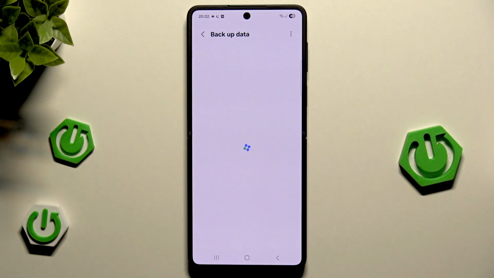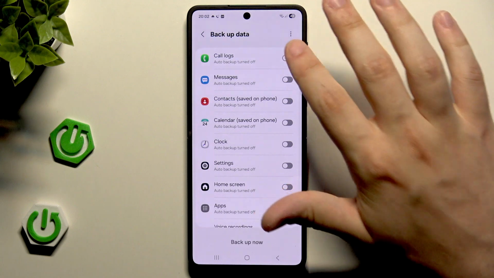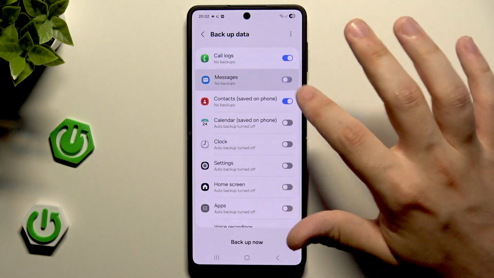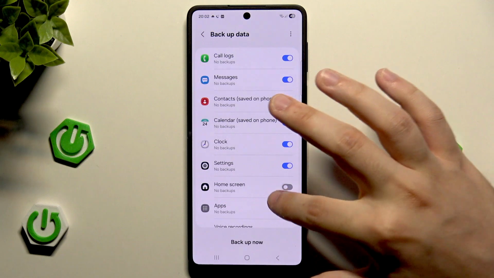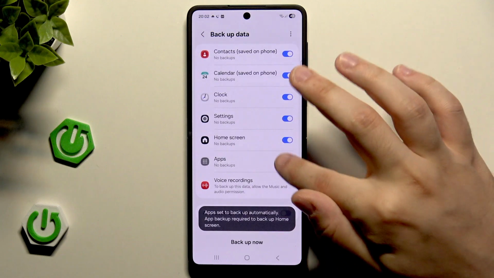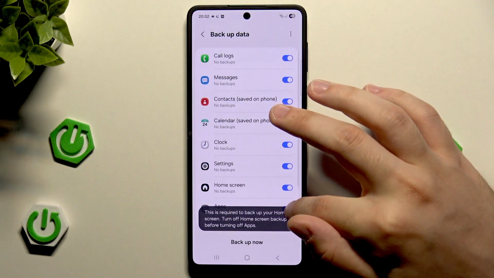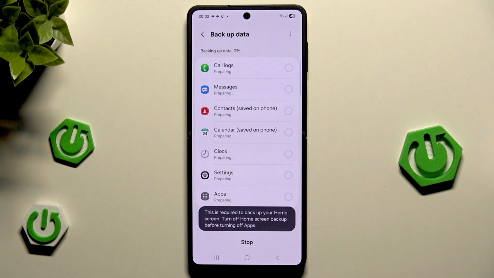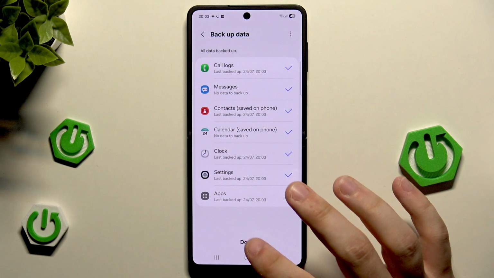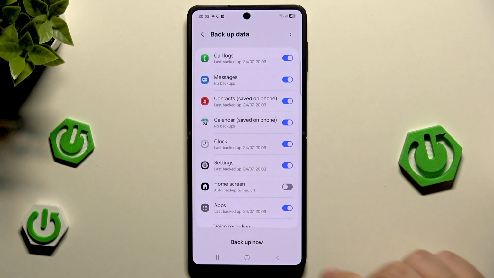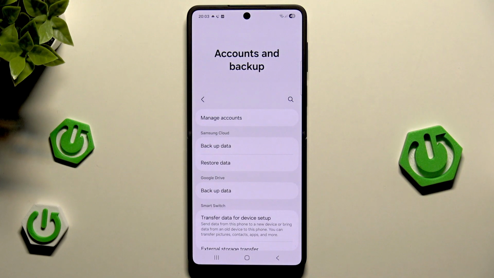Now click on Backup Data. Now simply select the things that you want to backup, and click on Backup Now. Now the process will start. Okay, all data backed up. Click on Done. And that's all. Now our backup is stored in the Samsung Cloud.